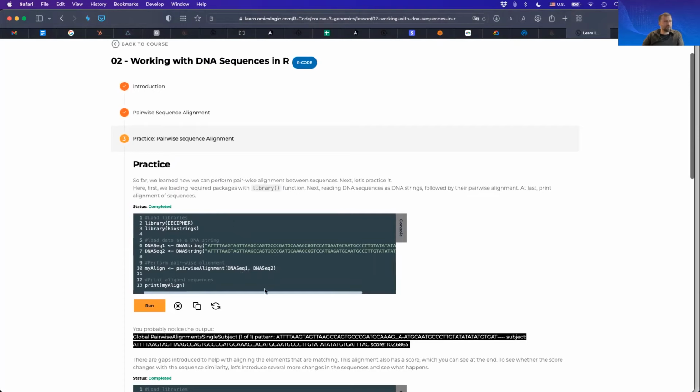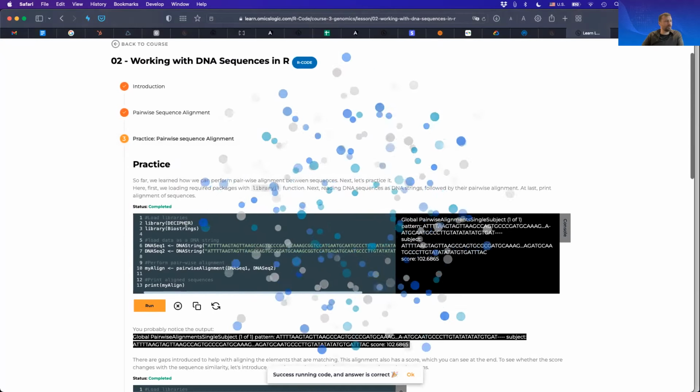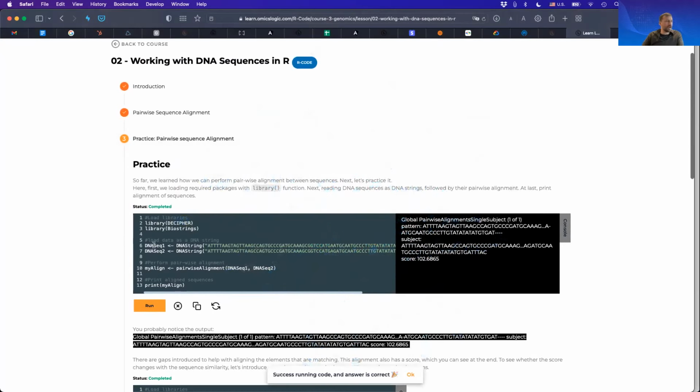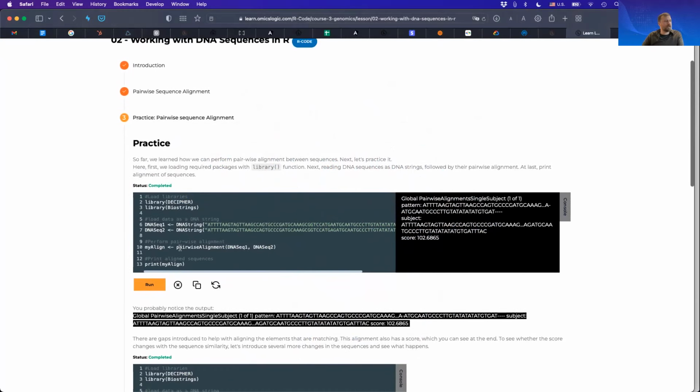Let's perform this. We can do this actually right in the browser. So all I need to do is run this code. By clicking on the run button, I am loading the libraries. Then I'm assigning different sequences to 2 objects. And then I am aligning those objects.